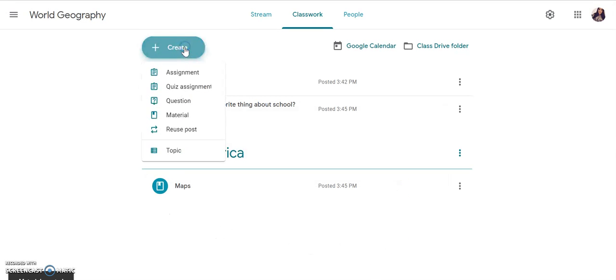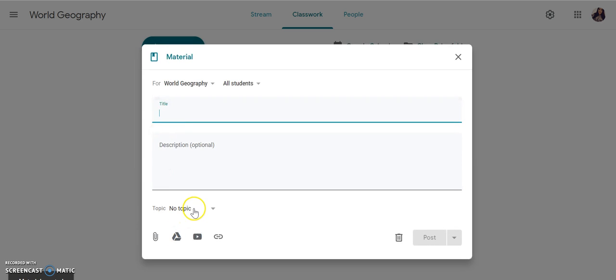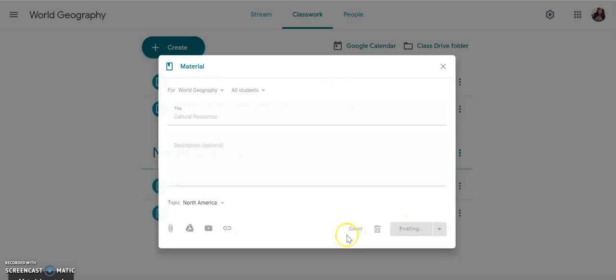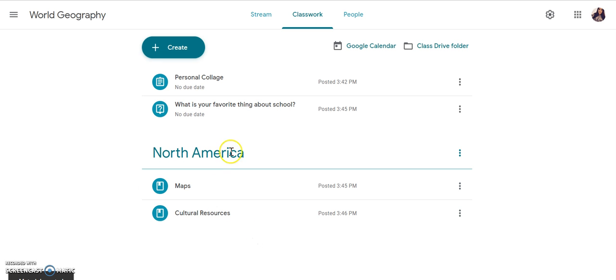Now let's say you want to add not just maps, but other materials. Now, North America shows up as a topic that you can choose. All right, and so let's say I want to add some cultural resources. I want them to learn more about culture, maybe jazz or dance, different things like that that would be relevant. And I can attach them here and I can post. All right, now you'll see them here under North America. You can change the order. Okay, so that's a really neat feature as well.